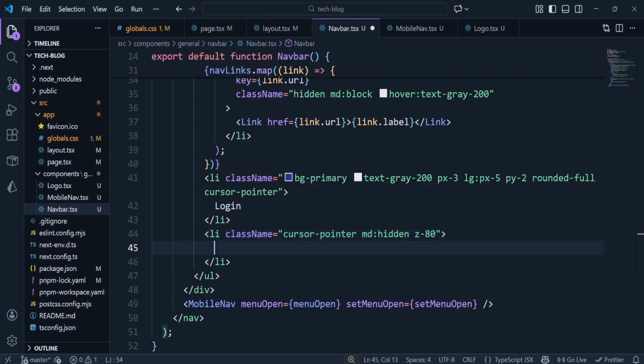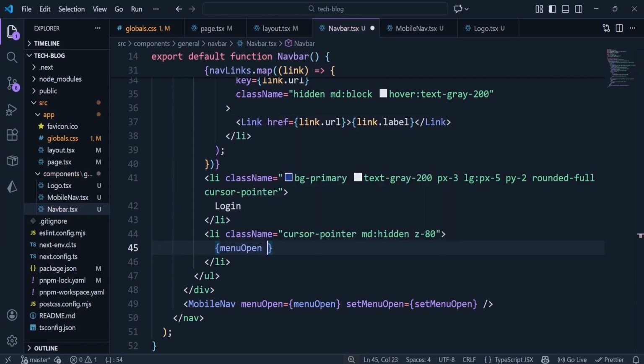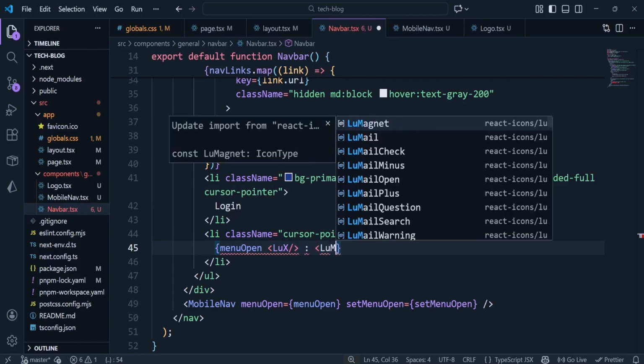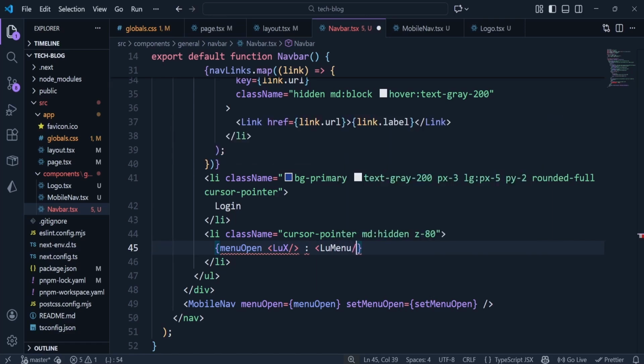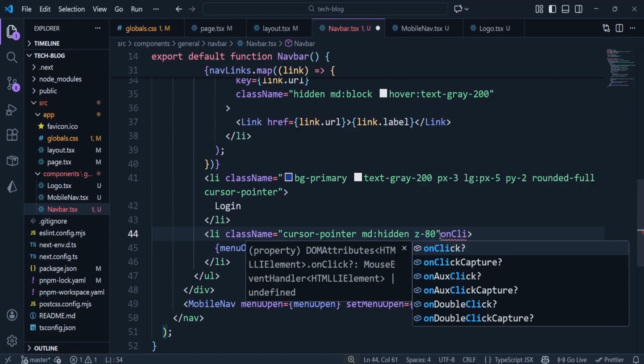And then in here, I want to check if menu is open. Then we want to render this icon right here, LuX. Else, we want to render this icon, LuMenu, like that. I have to pass the question mark right here. Okay, so if menu is open, we want to render this icon component right here, else we want to render this other one. And then we're going to hook up an onClick event handler to this li tag right here.